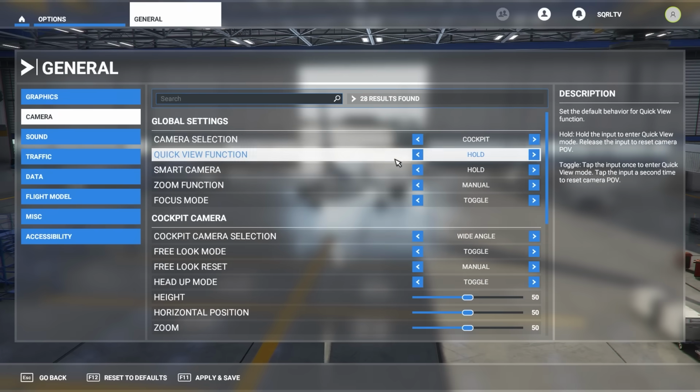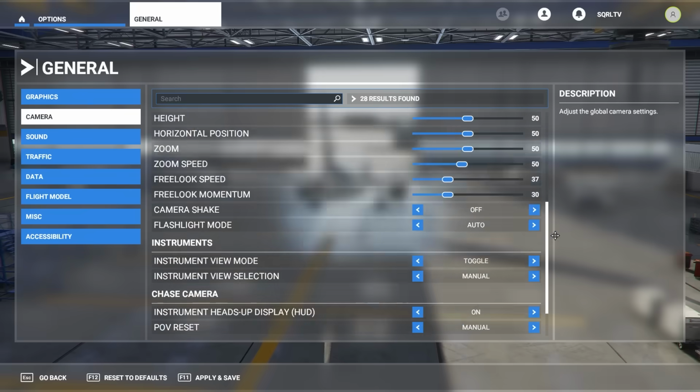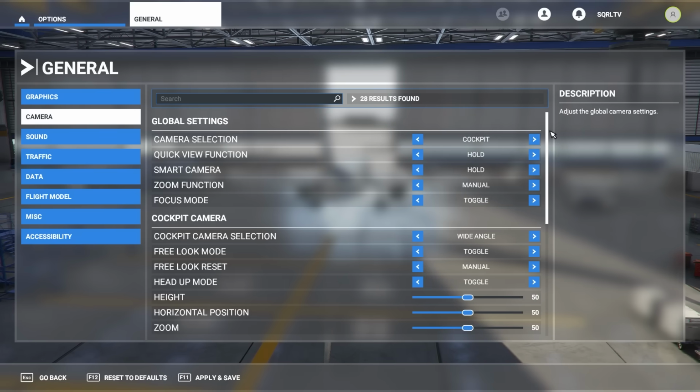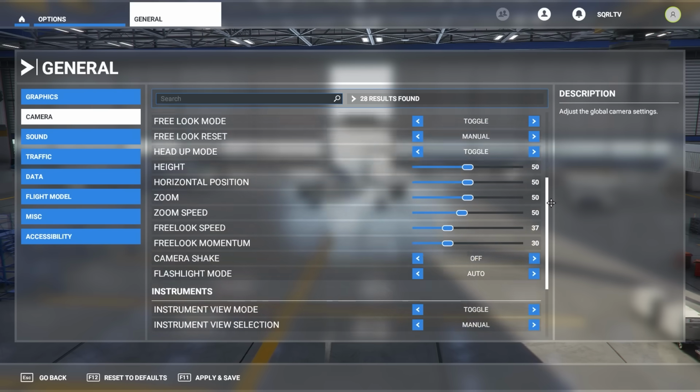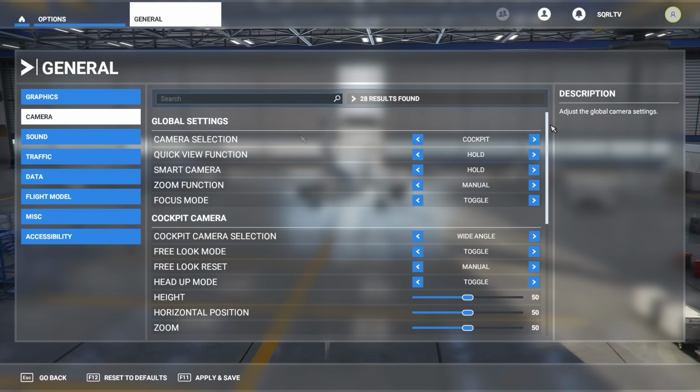Next up are the camera settings. Now, I suggest that you leave these as they are for now. Just leave them on default because we will be doing a future video on camera setup. If you do encounter anything when you're playing around that really annoys you about the camera, just come back and make some adjustments here. But for the most part, these things tend to work pretty well as they are.